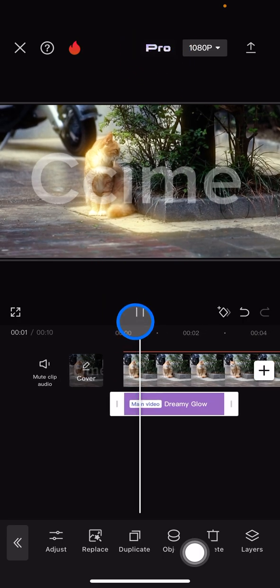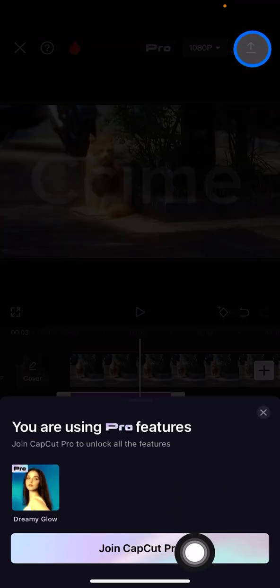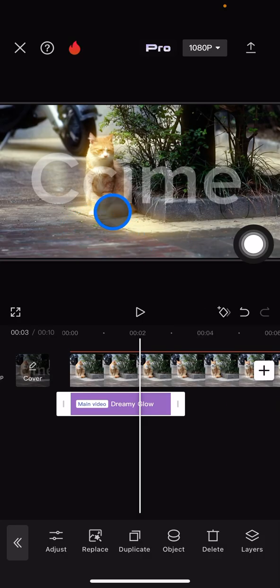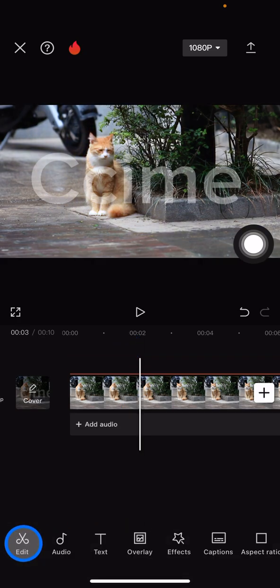You still have these beautiful effects on your video, but let's try to save it. You'll see you cannot save it. Why? Because your CAPCUT account or CAPCUT application is still in the regular version, it's not Pro. So if you want to get this, you need to upgrade to the Pro version, and that is the easiest way to check your CAPCUT version, whether it's regular or Pro.